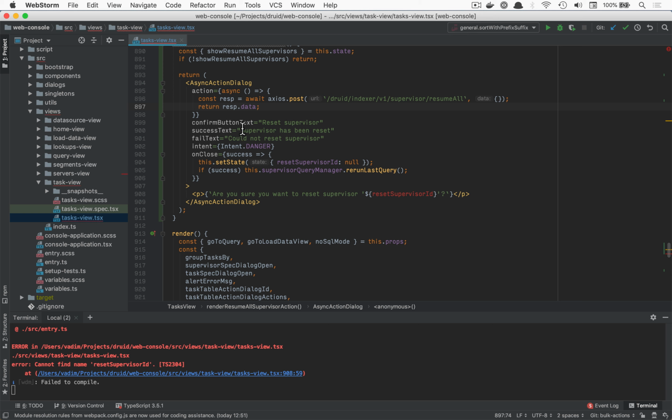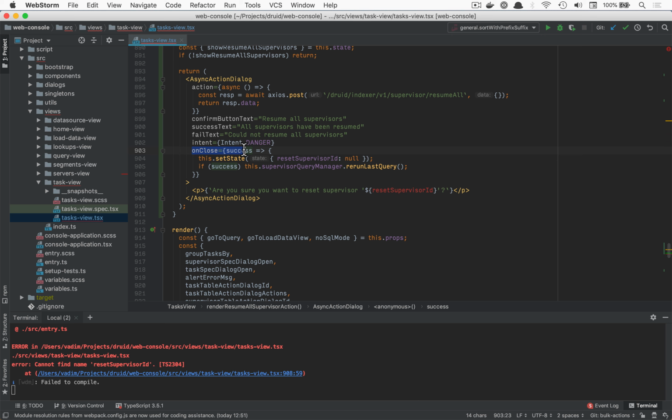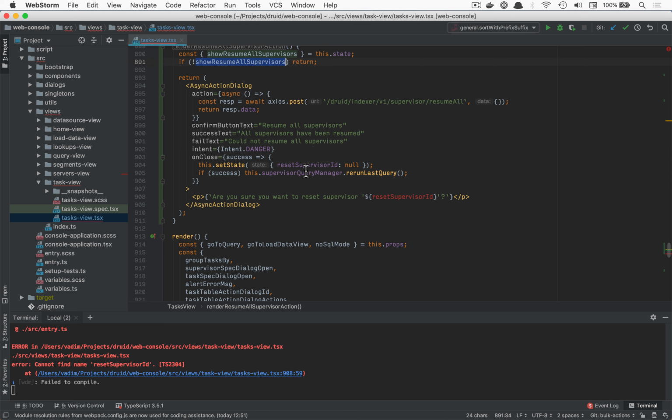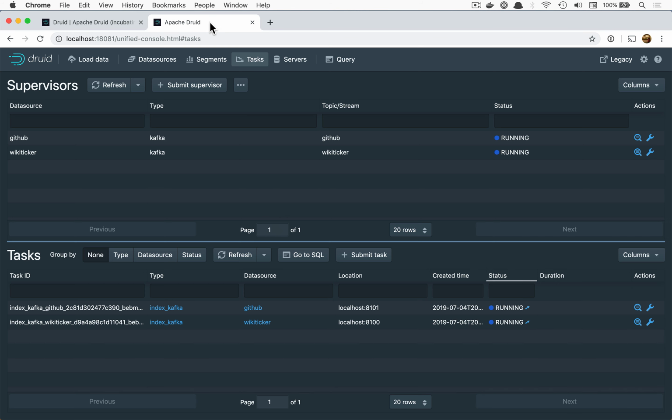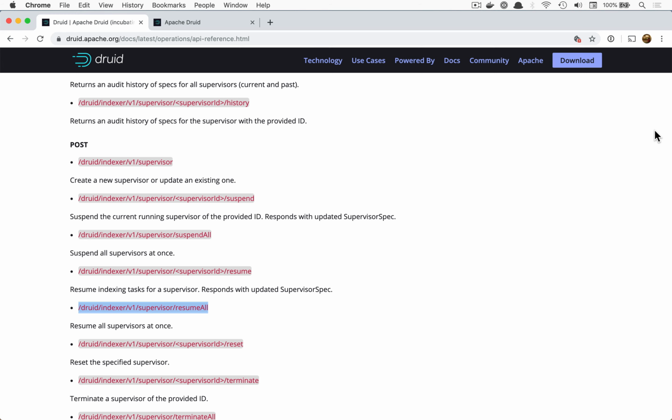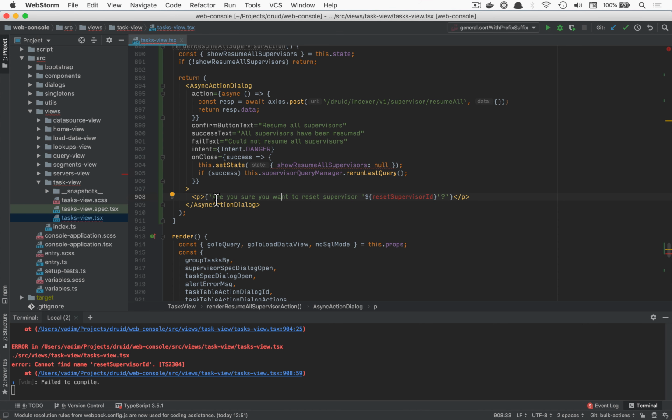And then, confirm button text: resume all supervisors. Successful text: all supervisors have been resumed. I wonder if there's a better way to word this. Right, failed text: could not resume all supervisors. Intent danger, sure, why not? On close, we want to set this thing to null, and supervisor query manager rerun last query. If we're successful, we're going to reset this table. It's pretty convenient to copy an existing action because all these actions are basically behaving the same.